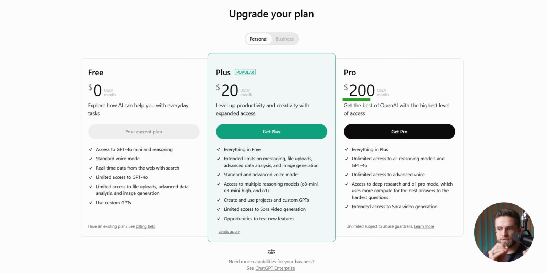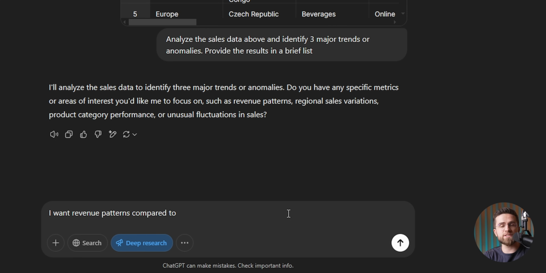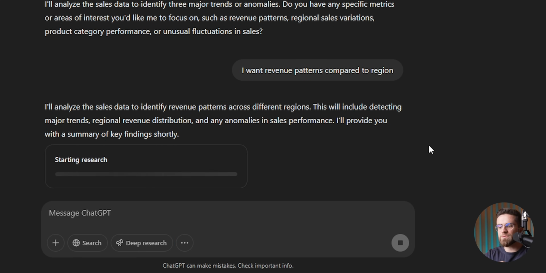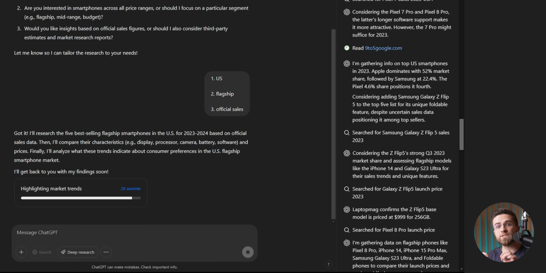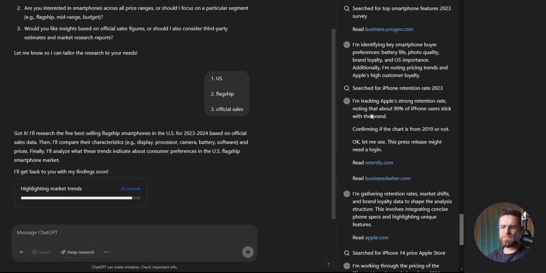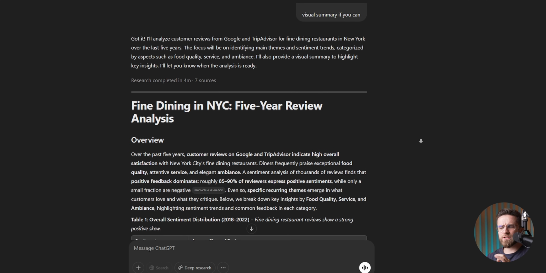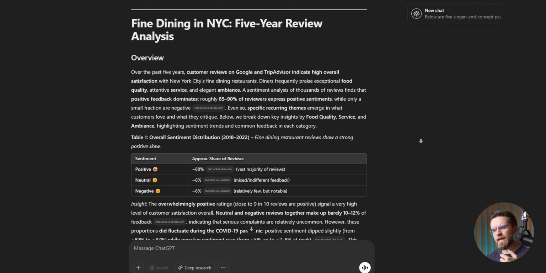If you are a pro subscriber, you can submit prompts along with additional context through text, images, PDFs, or spreadsheets. ChatGPT then responds within 5 to 30 minutes, providing a summary of its research process with citations. Despite its advanced capabilities, deep research has limitations, such as occasionally confusing authoritative information with rumors.